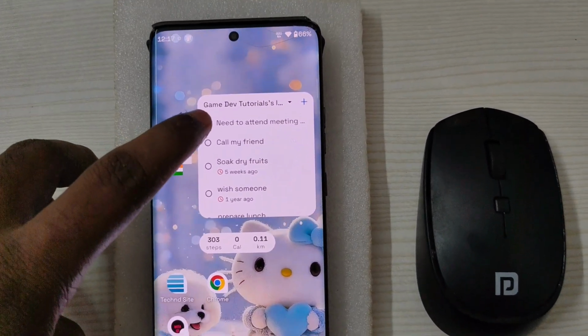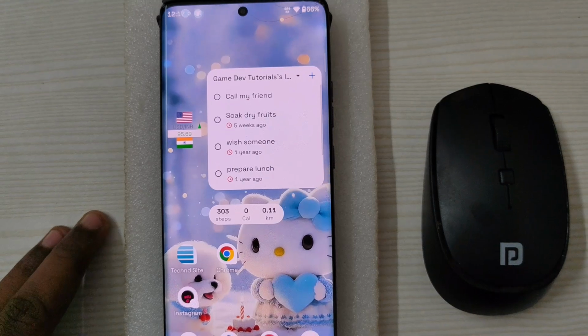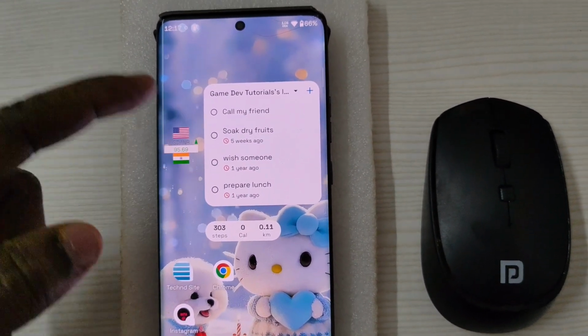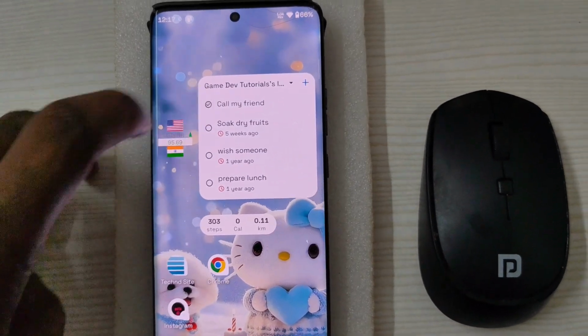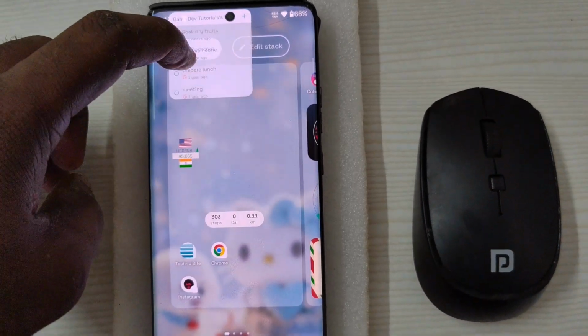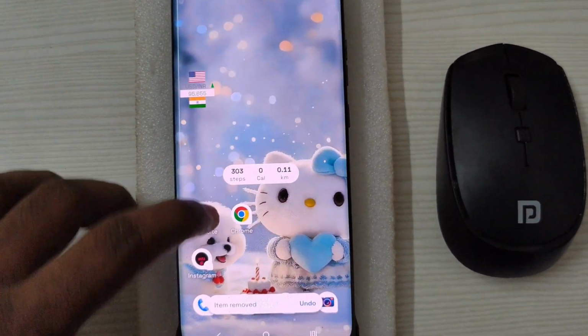Once it is completed, I'll check this radio button so that it removes from the list. Call my friend, just as an example I kept this, right? So in this way, if you want to keep, I'll be removing this and I'll quickly add this back so that you'll get to know.